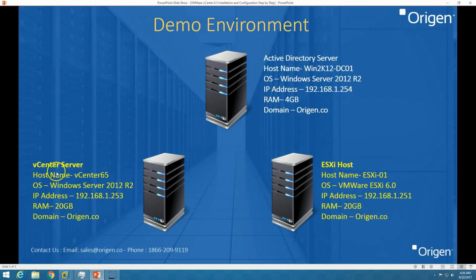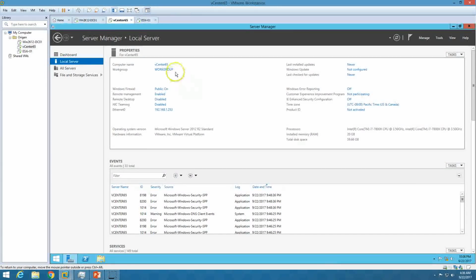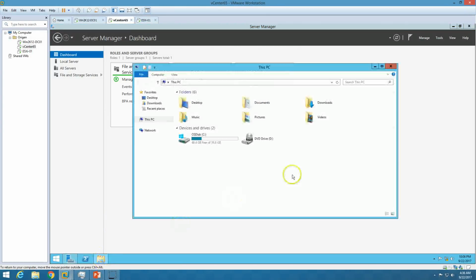The second machine is vCenter 6.5, which is going to be the vCenter server in our infrastructure. This is also running Windows Server 2012 R2, and I have assigned 20 gig of RAM to this virtual machine. The minimum requirement for installing VMware vCenter 6.5 is 8 gig of RAM. Here you can see our machine vCenter 65, and the IP address is also configured. You can see the memory is 20 gig, and the minimum requirement is 60 gig of hard drive to install the operating system, 2012 R2. So we are using the minimal requirement.